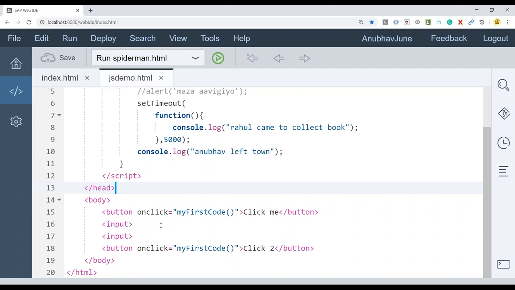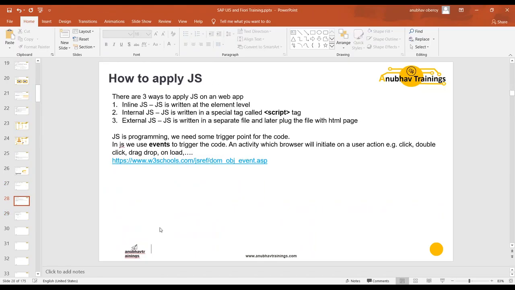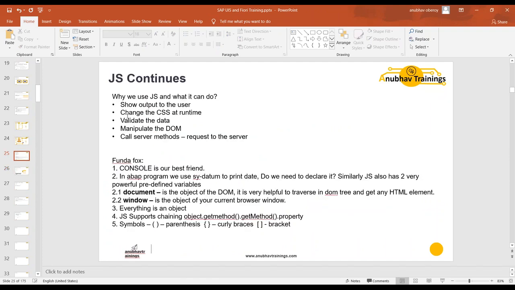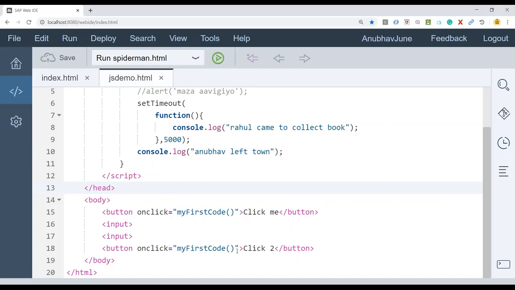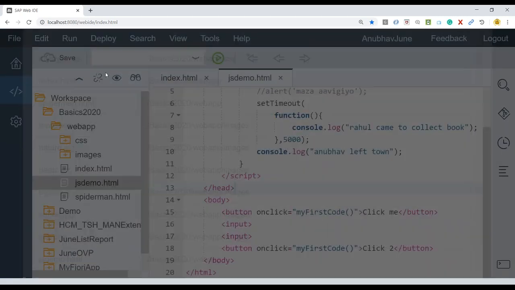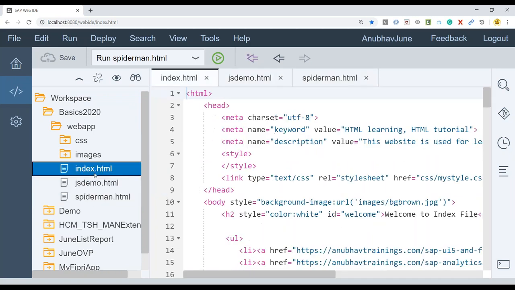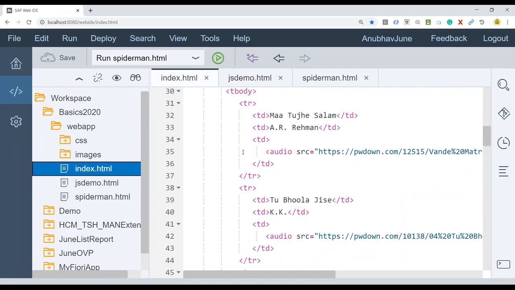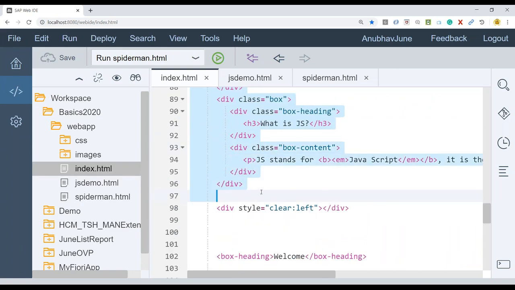So that was a very simple one. We saw more things. What else can JavaScript do? JavaScript can do output. We saw that already. JavaScript can change CSS at runtime. Okay, let's see the second example, CSS at runtime. I'm going to create another button, and before that I'm also going to get those blocks which we created. Let's get those blocks here. I'm going to get my boxes.